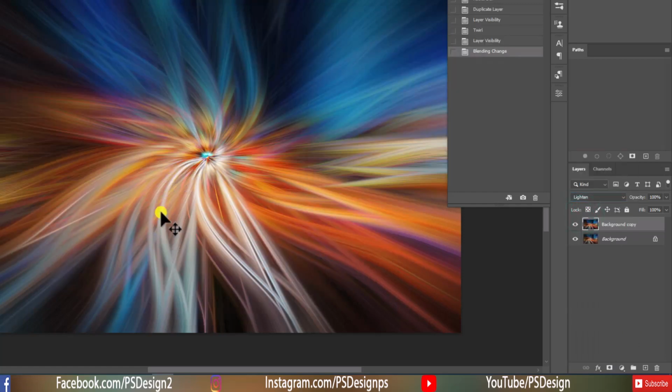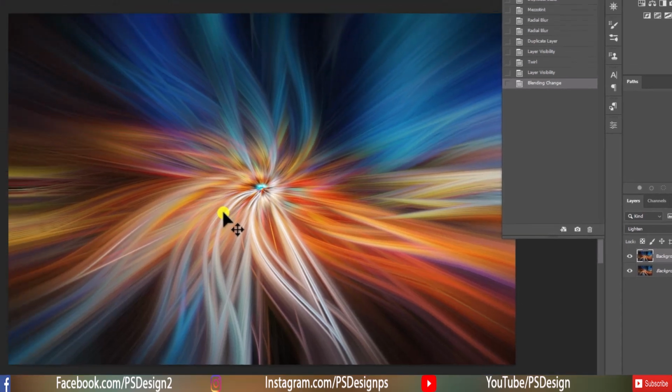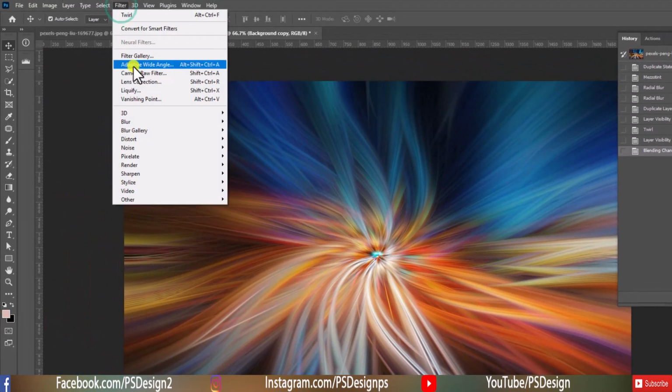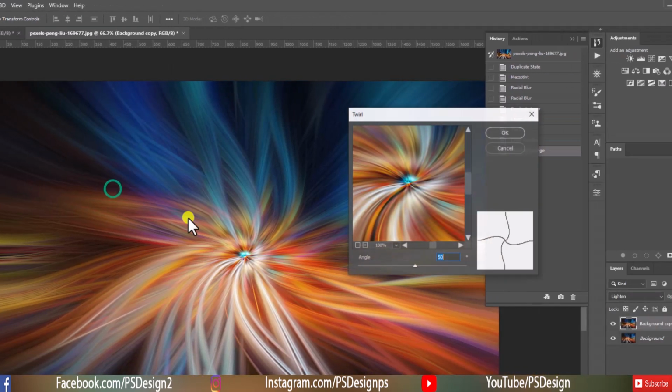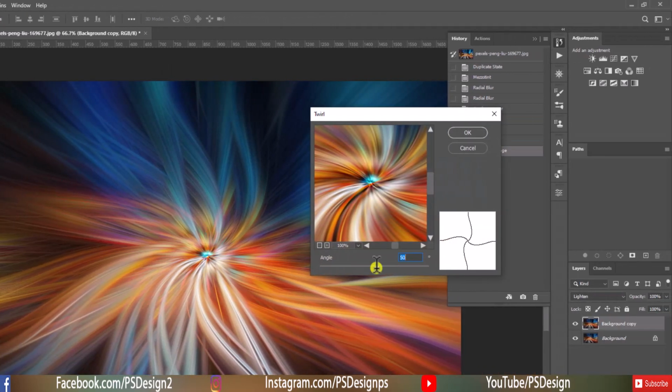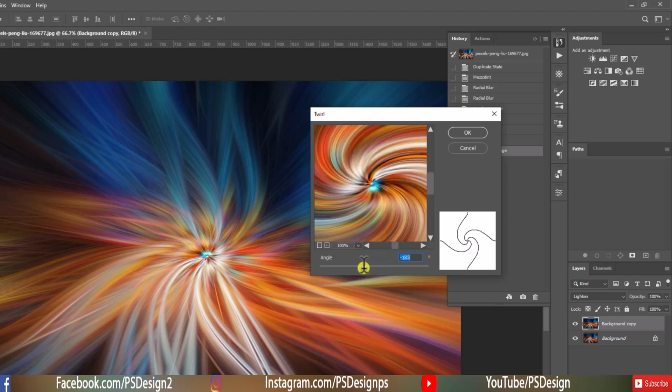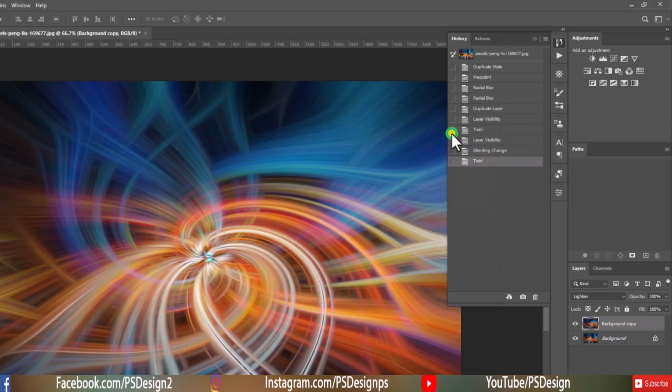Now if you want to change this wavelength, then go to filter and then distort and then twirl. Just drag this slider to the left side, and once you are satisfied, just click OK. And this is how you can create this kind of effect in Photoshop using any photos.